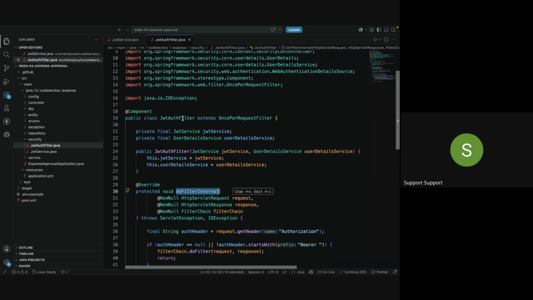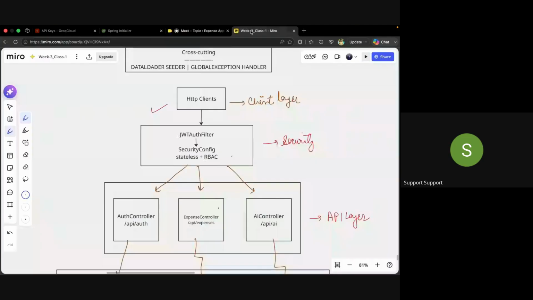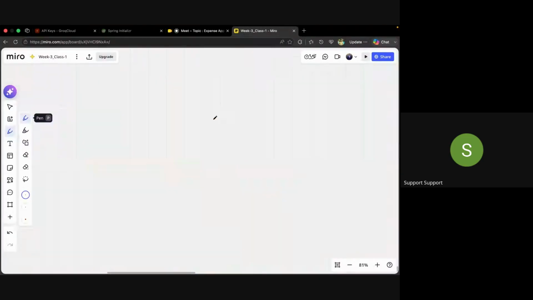Okay. So, simple. What is OncePerRequestFilter? This is a very important term inside the JWT authentication filter. Spring ensures this filter runs exactly once per HTTP request. There should not be duplicate processing. So if I need to create a good diagram for this, guys, to see how it is working, this class is very, very important.